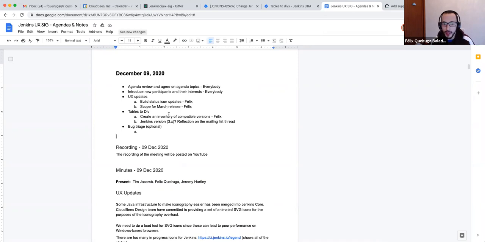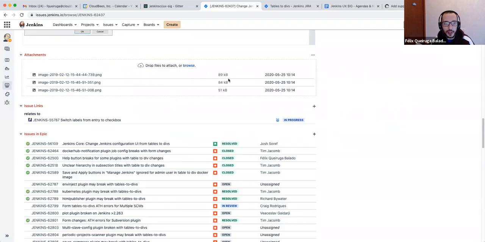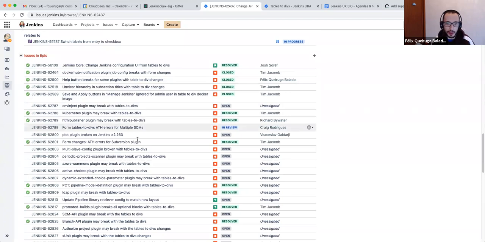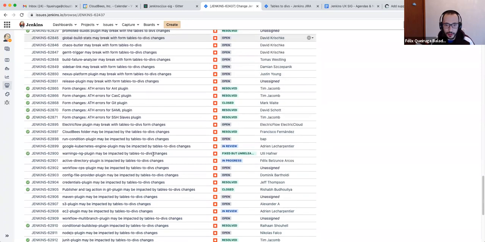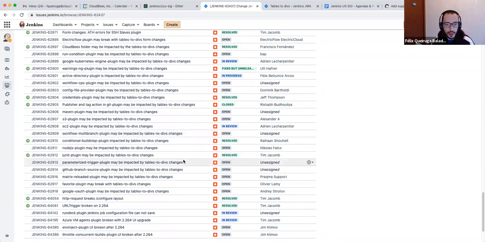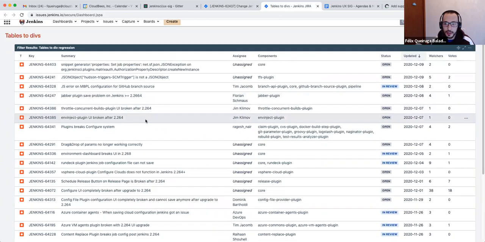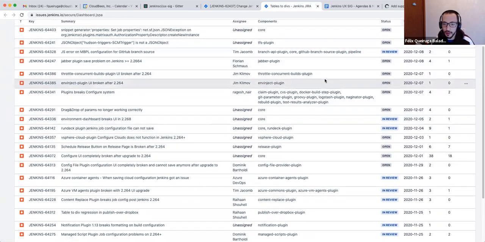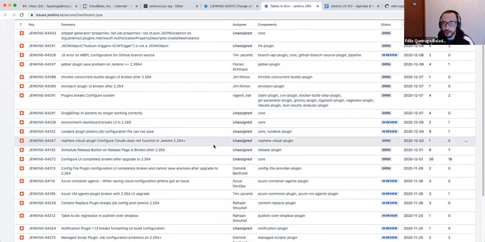Okay, tables to divs. Let's look over the status of this. There are many in progress items. There are not so many. There are some of them that I think are actually in progress, but are not marked as in progress. These are the ones we created. And these are the tickets reported by the community. We have many, many fixes in review. Thank you, mostly by you, team. Thank you. Other ones, not so much. But we are getting there.